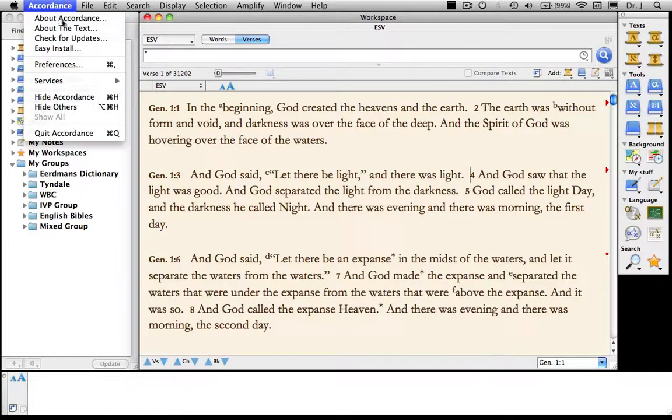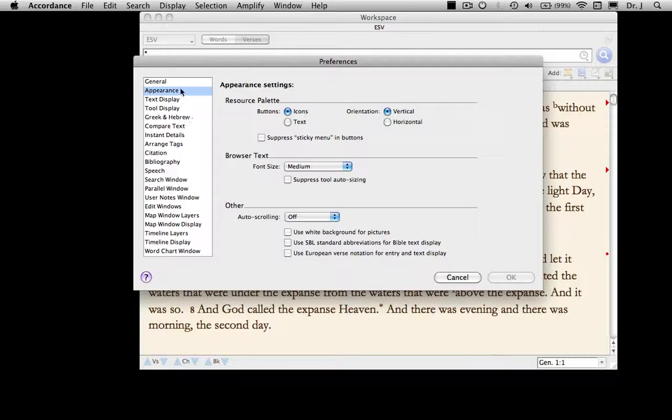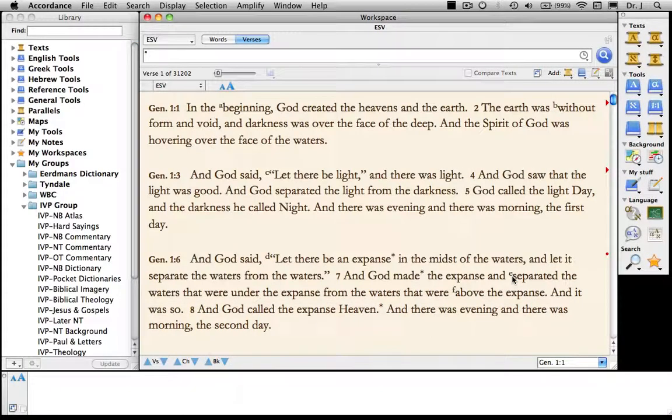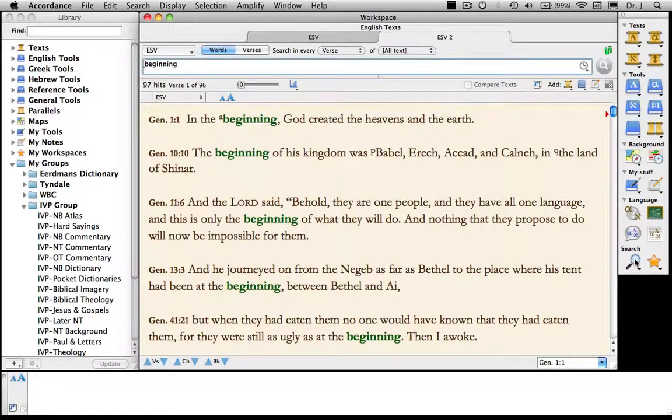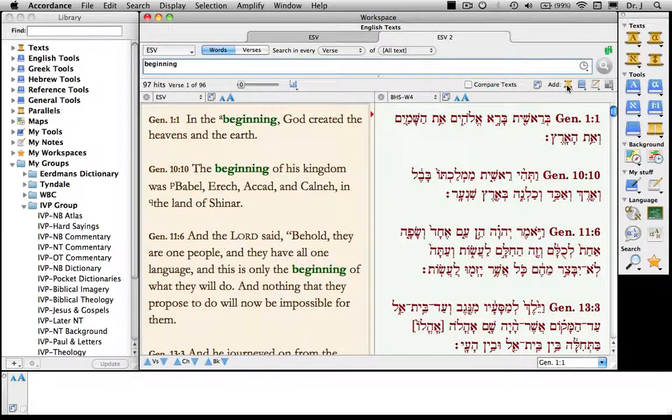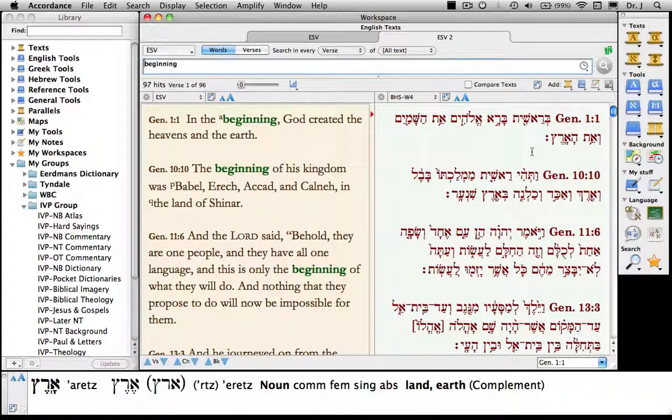This is the kind of behavior that Windows users are used to. However, for Mac users, we'll go up here to Preferences, we'll go to Appearance, and hit Suppress Sticky Menus. And notice the difference here. If, for example, I wish to simply search for the word beginning, I can now simply click, and with a single click I can search the current text. In the same way, with a single click, I can add a text pane. That's the reason why Mac users find the absence of sticky menus to be a benefit. Well, whether you prefer sticky menus or not, you can now control that in the preferences using Accordance 9.0.5.